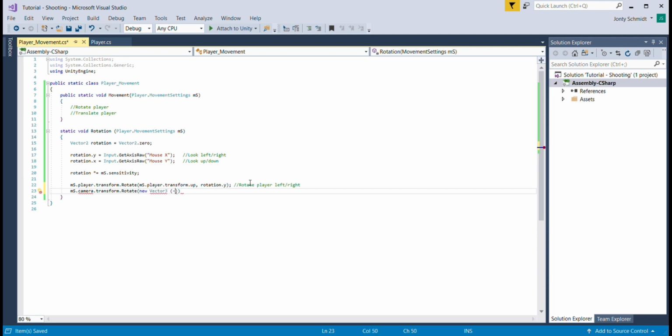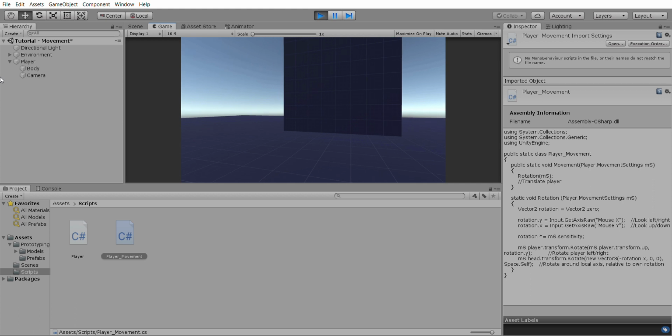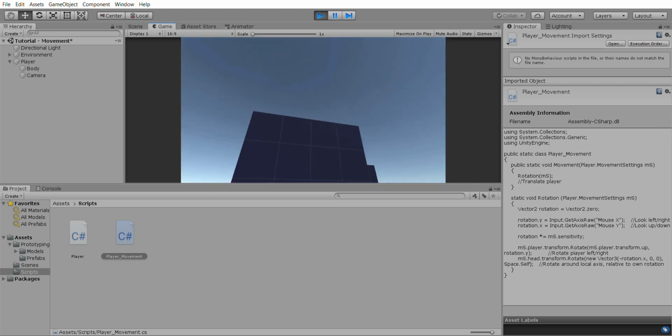Now we're going to rotate the camera around the local camera axis. I had to make it negative, so that you move the mouse up and it will rotate up, but you do it down, it'll rotate down. Now let's make sure that gets called in the movement function, which is then called in the player update. Now you see we can look around, the sensitivity settings seem good, we'll leave it at that.